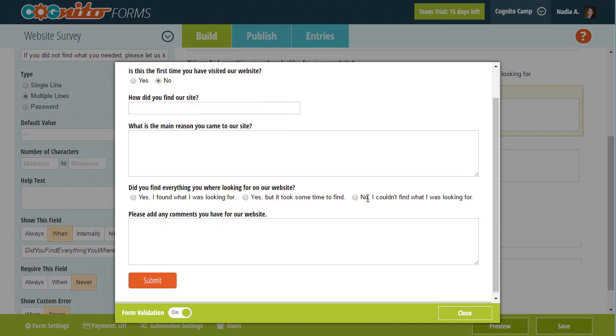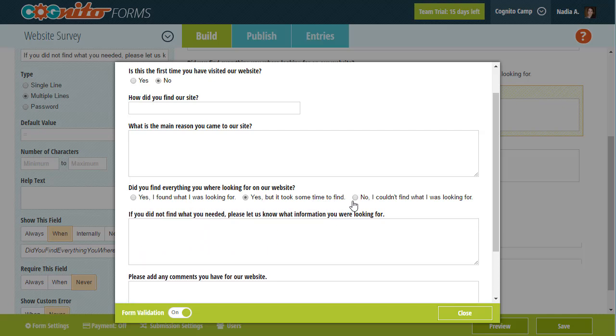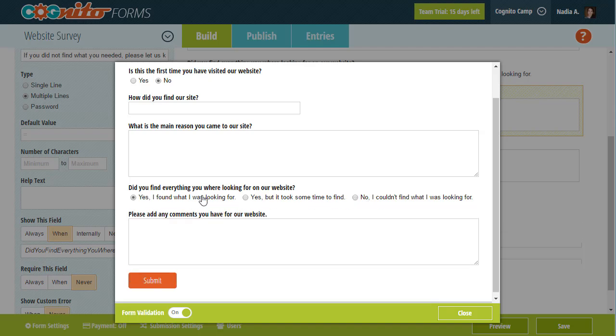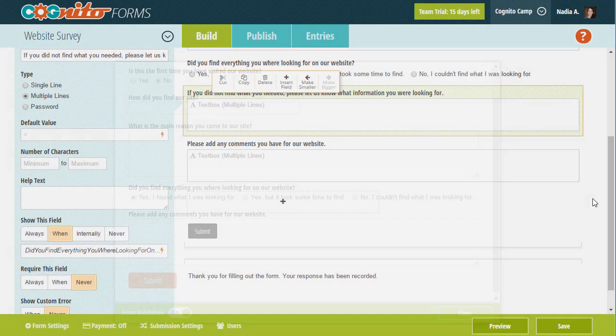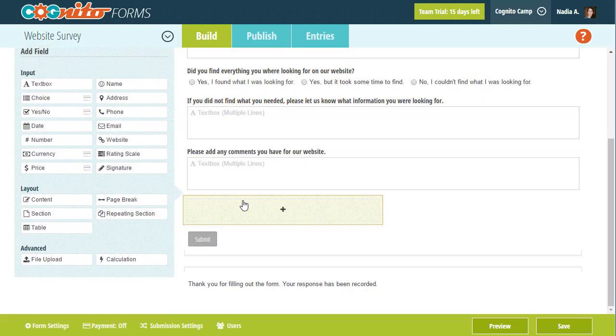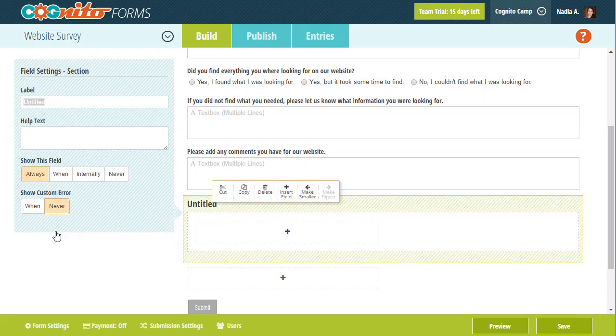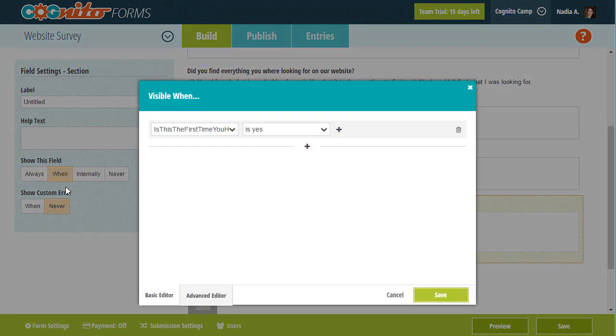You can see that the text box field is now hidden, but if I select the second or third choice options, the text box will appear and then immediately disappear when they're not selected. You can follow this exact same process to conditionally hide and show sections and page breaks.